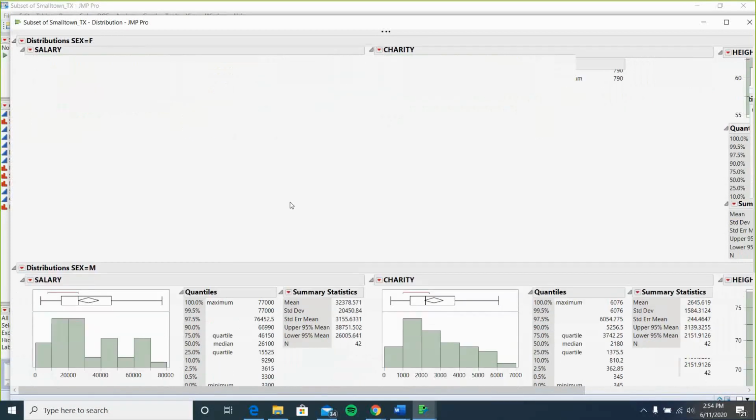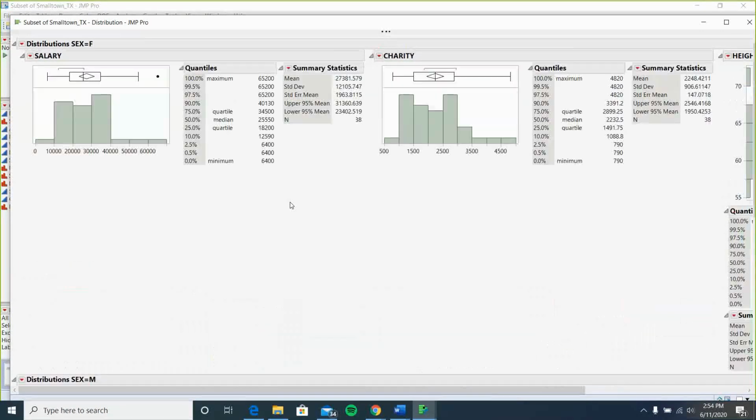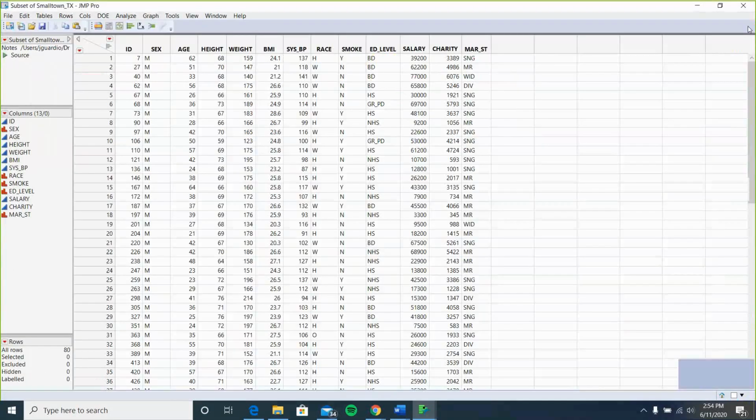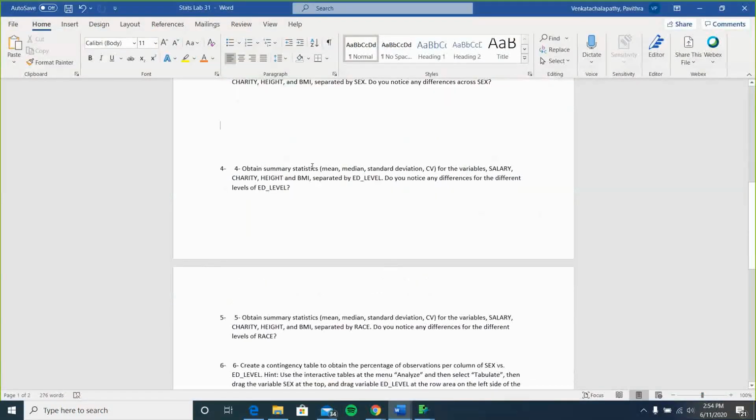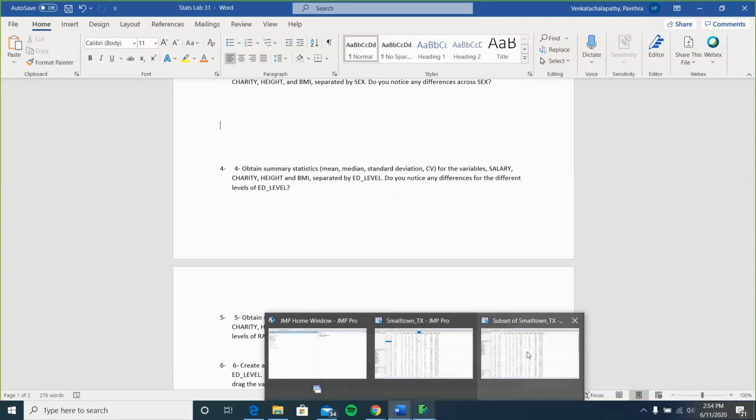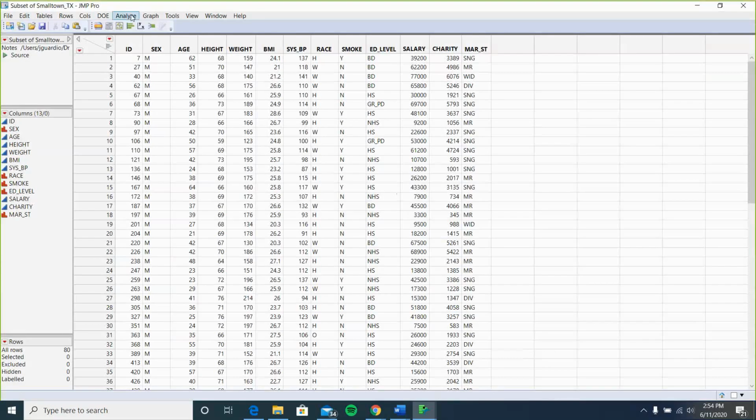And make sure you copy the whole thing and paste it in your Word file. Okay, so after this, part 3 is over. Coming back to your part 4. So this says the same thing. You just have to obtain the summary statistics for the same thing, and then you have to separate it by education level. One more thing, you have to uncheck the boxes which are not needed.